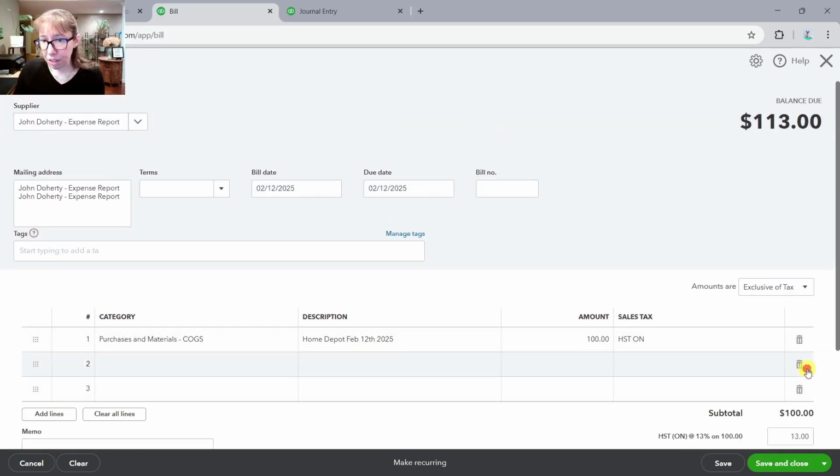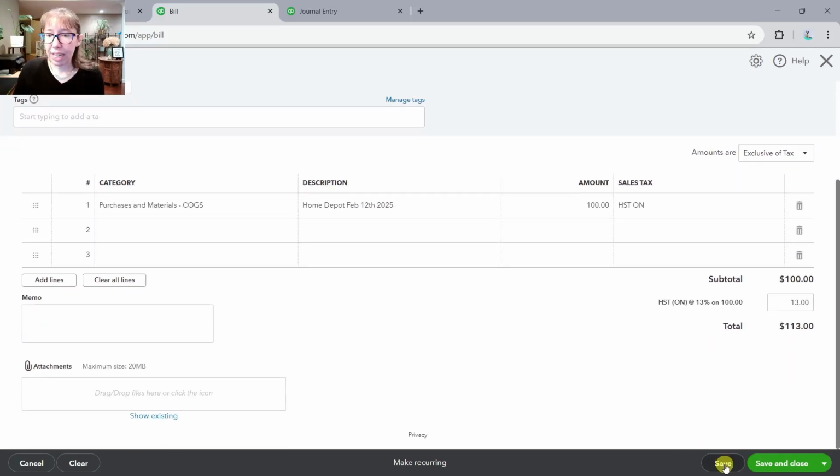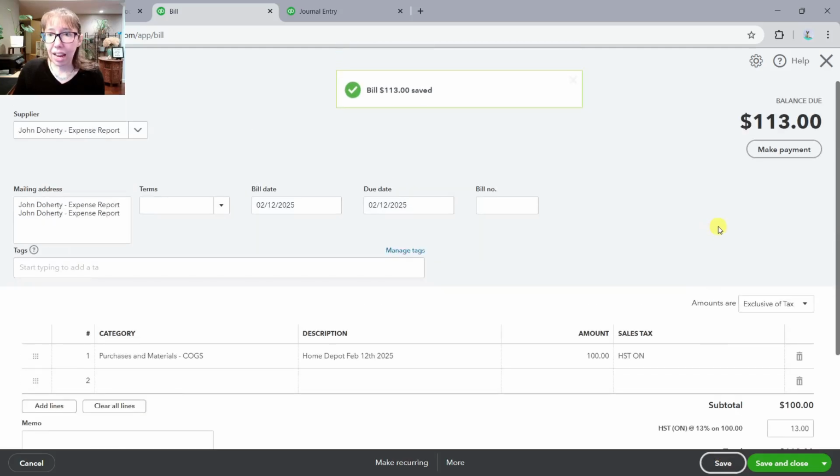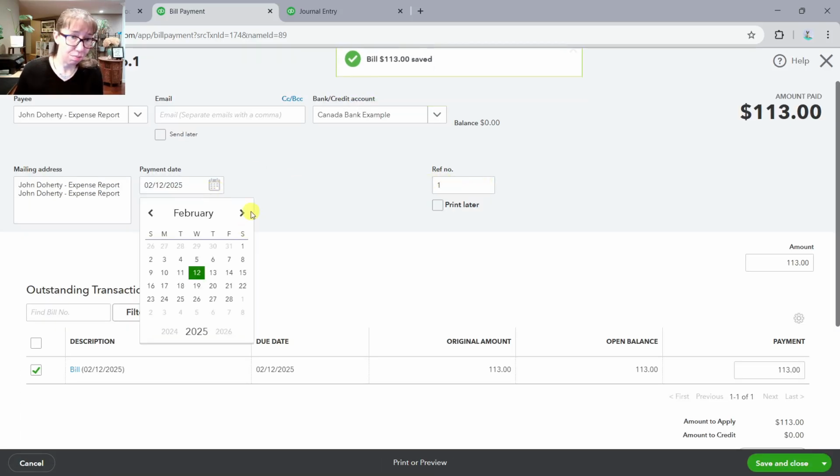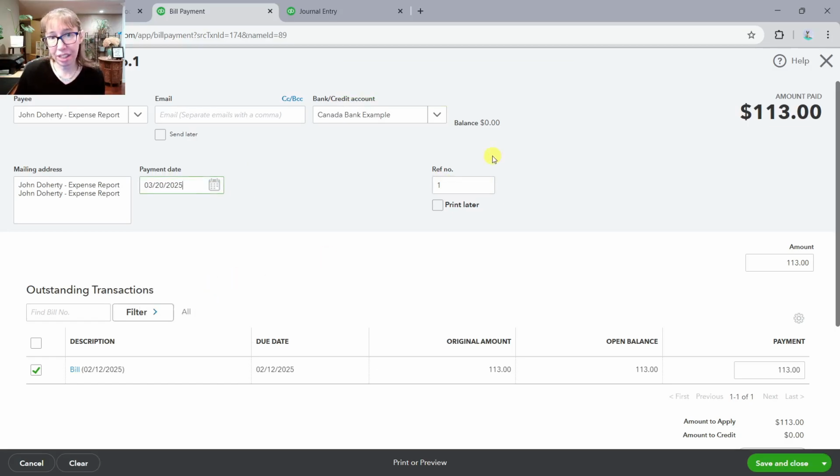So we were just talking about the 113. We would hit save, and then you can go ahead and pay John Doherty anytime that is part of the procedure. So maybe you did pay him on the 20th, and you can send him an e-transfer, or you can write him a check, or you can reimburse petty cash. There's so much more flexibility when you put those entries in as an expense report bill with a bill payment. So I'm going to hit save and close.